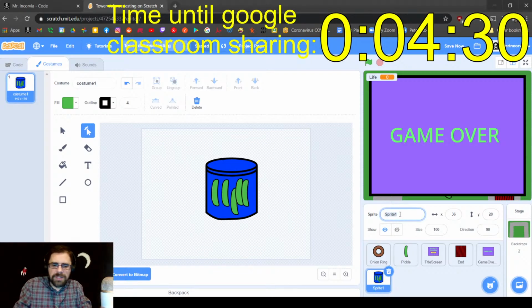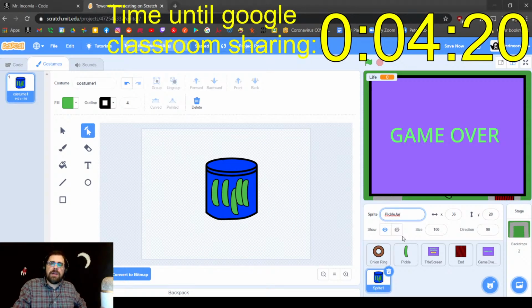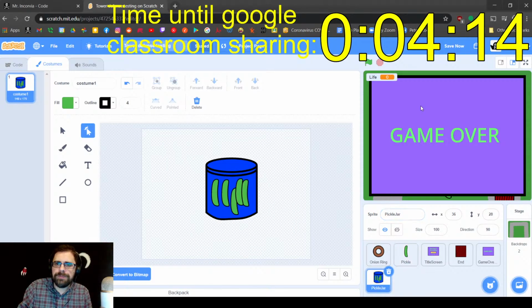We're gonna call this pickle jar. Or should we call them towers? Make them go faster the further you get in. Yeah, we'll do that. But right now, we just wanna get the core game working, you know? So let's work on towers. So, okay, we got pickle jar.